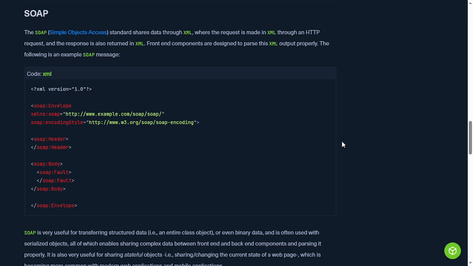Front-end components are designed to parse this XML output properly. The following is an example SOAP message.